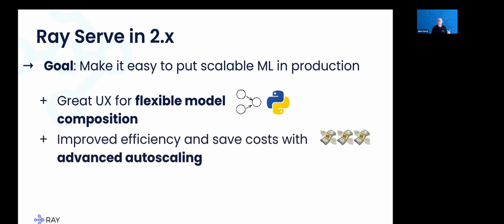The second pillar, which Miha talked about, was autoscaling. We have introduced advanced autoscaling as part of Ray Serve so we can minimize cost. You're only going to use the models which actually have traffic, and you can scale down appropriately.